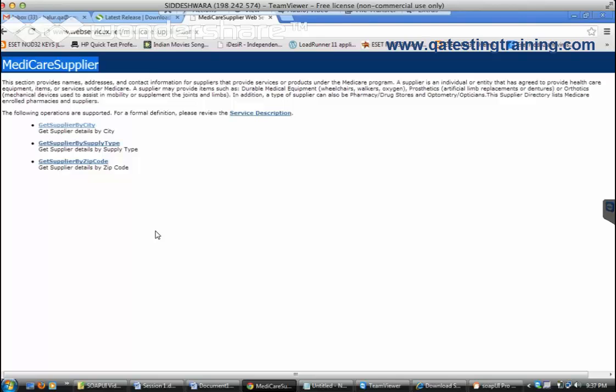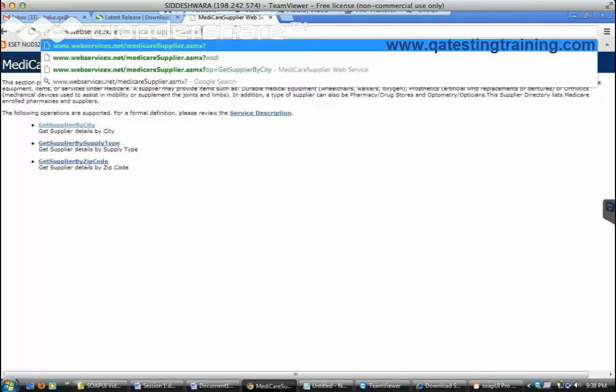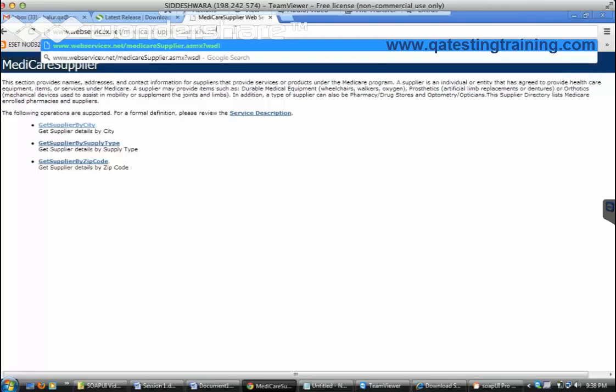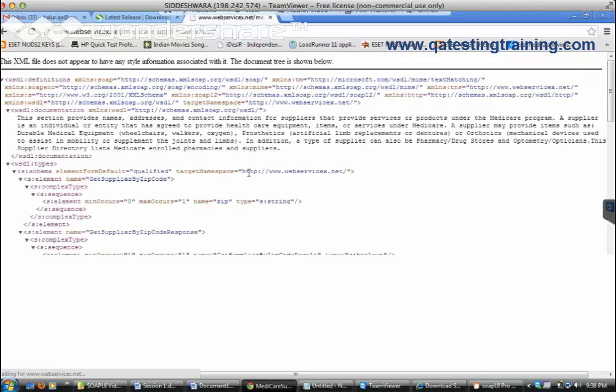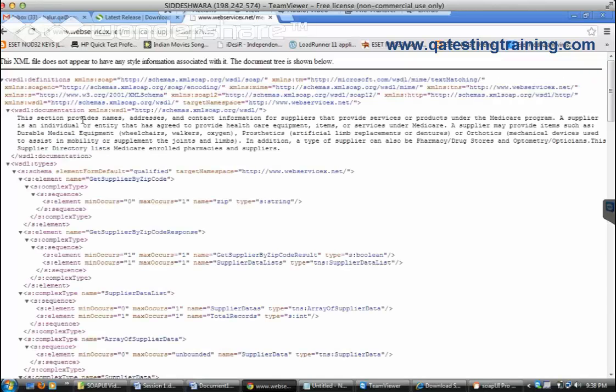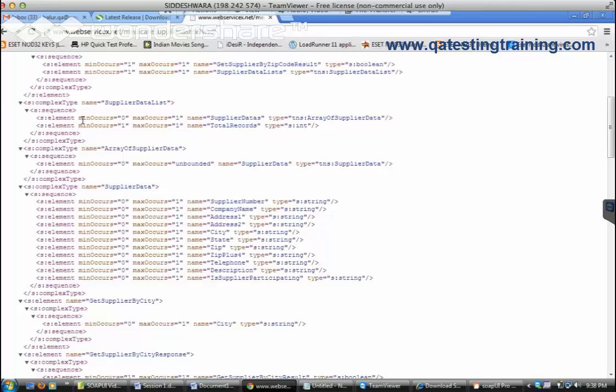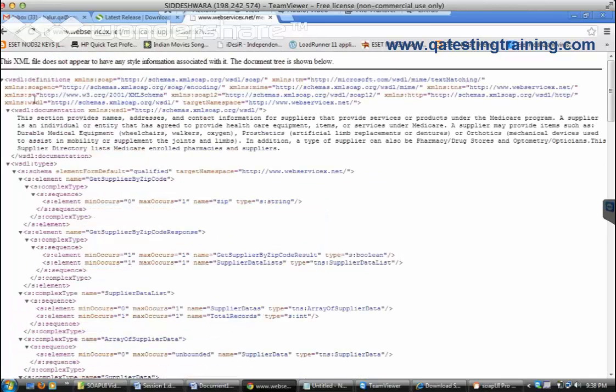These are the operations described in this web service. How to see the WSDL of these services? To see that, you need to place a question mark followed by the word WSDL and hit the enter key on the keyboard. Then you will be taken to the detailed WSDL file. Here you see, this is the entire WSDL file, which you will be accessing to test the service of this Medicare supplier.